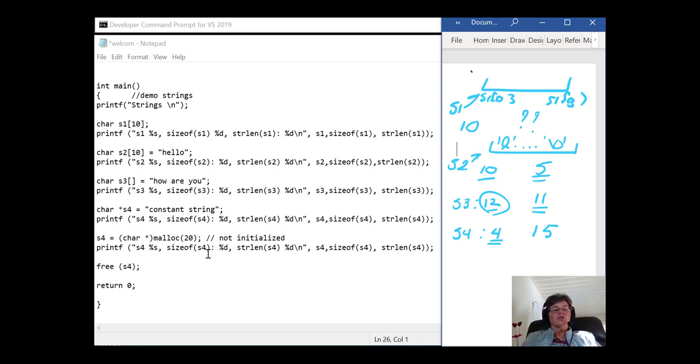If we then ask the size of this S4, again it would be 4. And the strlen would be really dubious because we didn't initialize it, so the strlen would be a question mark again. And then at the end we free the memory. So let's see how this works out.